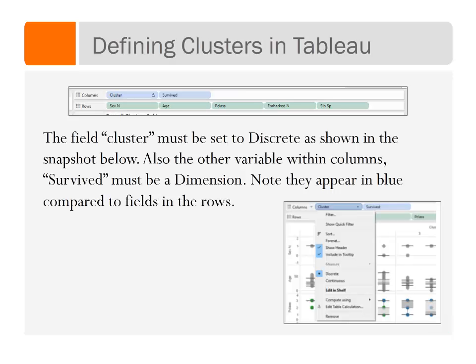In defining clusters in Tableau, the field cluster must be set to discrete. This is something you want to make sure that you accomplish. In the tray at the top of the screen, in the field named columns, you'll see a blue pill called cluster, and there's another pill in there called survived. In the cluster pill, we would use the little drop down arrow and set it to discrete as opposed to continuous. In this case, our individuals are discrete. We don't have continuous individuals.